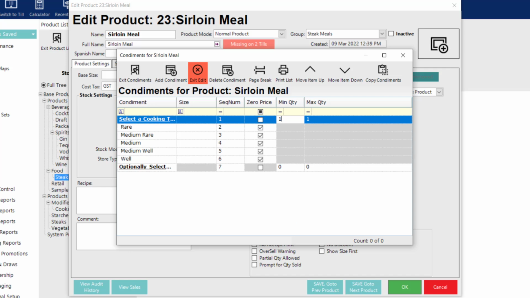So that is the gist of condiments and condiment products. But what if we have maybe dozens of steak meals that we need to add these same cooking temperatures to? Wouldn't it be nice to make administering and maintaining condiment lists for them even easier? The answer, of course, is always going to be yes to a question like that. That's definitely a loaded question, but that's where our product mode called condiment groups come in.